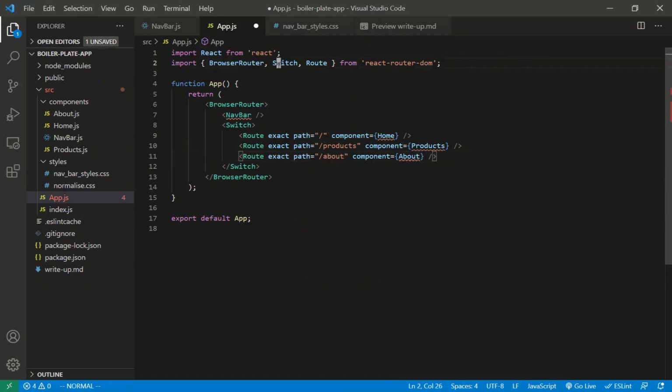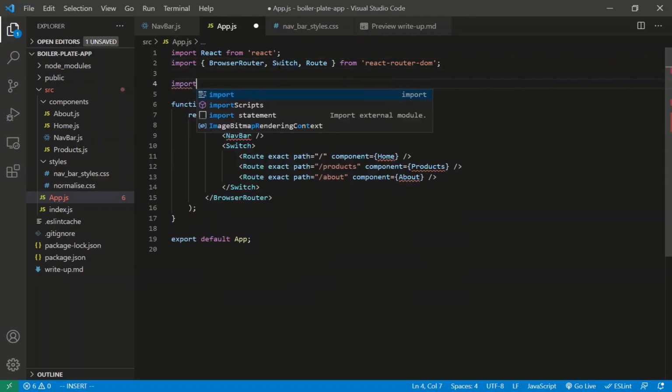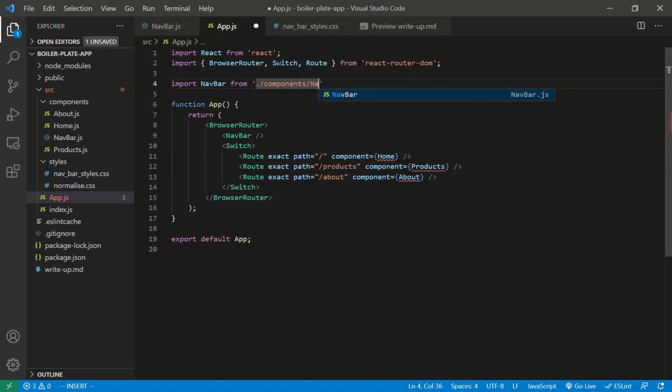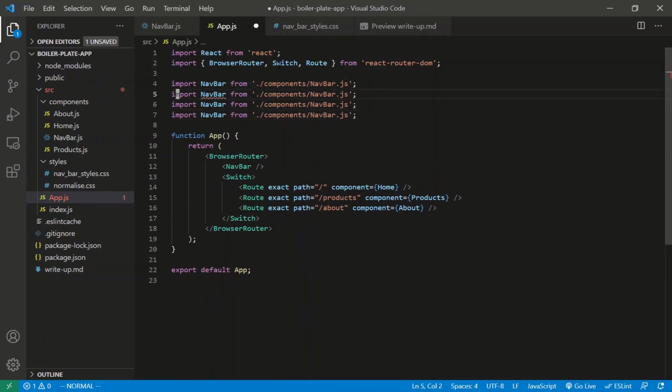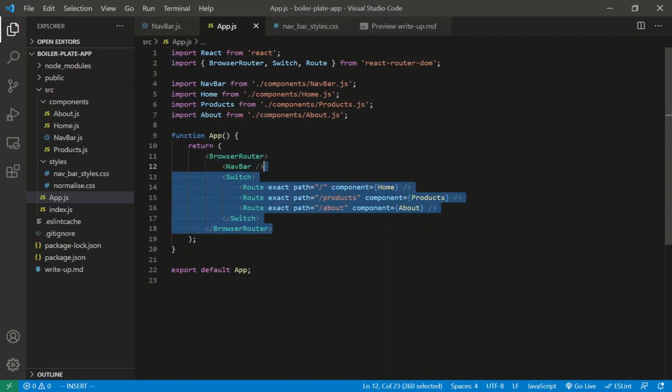Let's import all this stuff. So we need the nav bar, import nav bar from dot slash component slash nav bar dot JS, and then we need the home, products, about. This will be home, this will be products, and this will be about. And this should be home, capital H. We have the products, and we have the about. There we go. So we have the little browser router with the switch all written up.